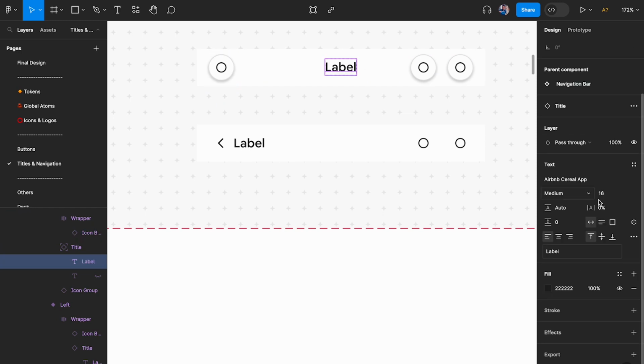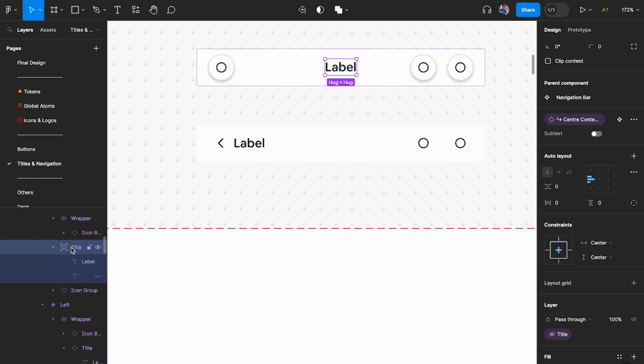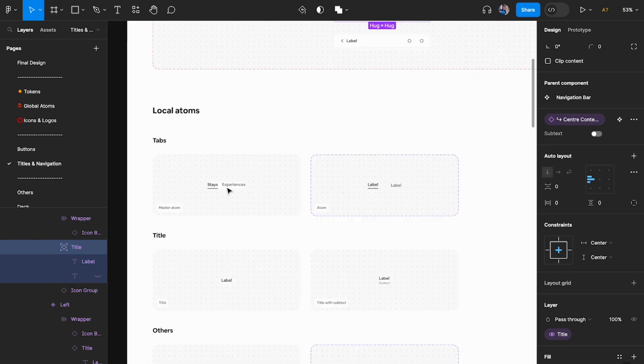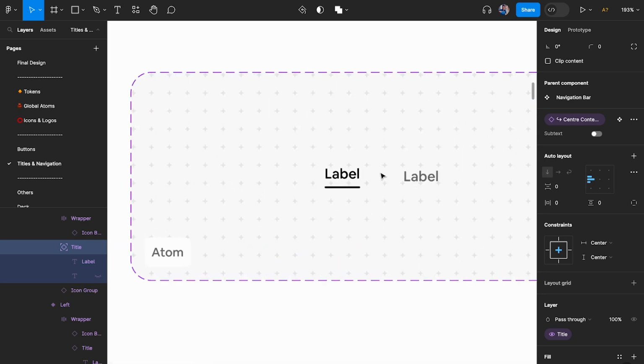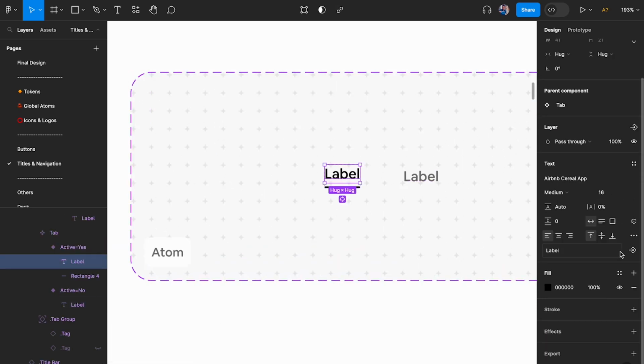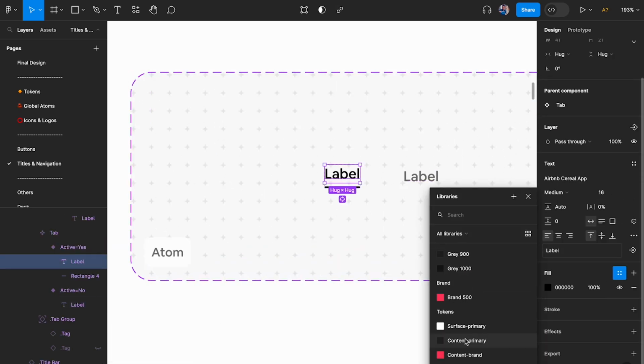Here we have text. Now we're not going to create text styles yet. Text styles, we're going to do that later. But for now, we can still play around, give the color. So I'm going to select this. And in fact, I'm going to probably do it to the atom itself. So I'm going to come down here to all the atoms that we have. And I'm going to apply that over here. So here I'm going to apply content primary.